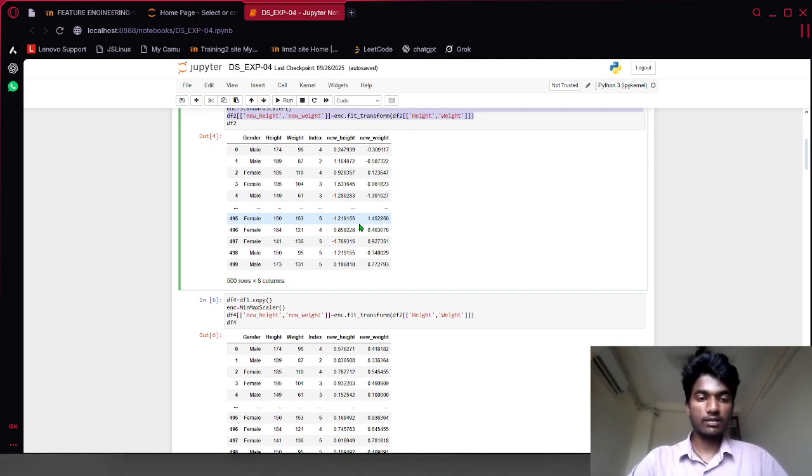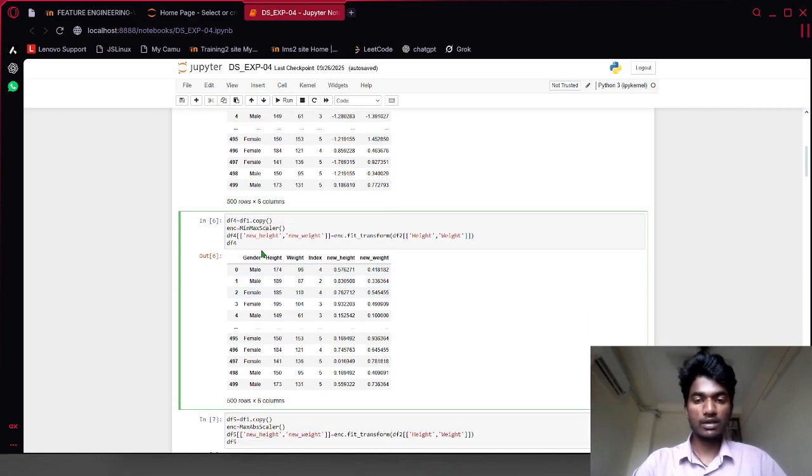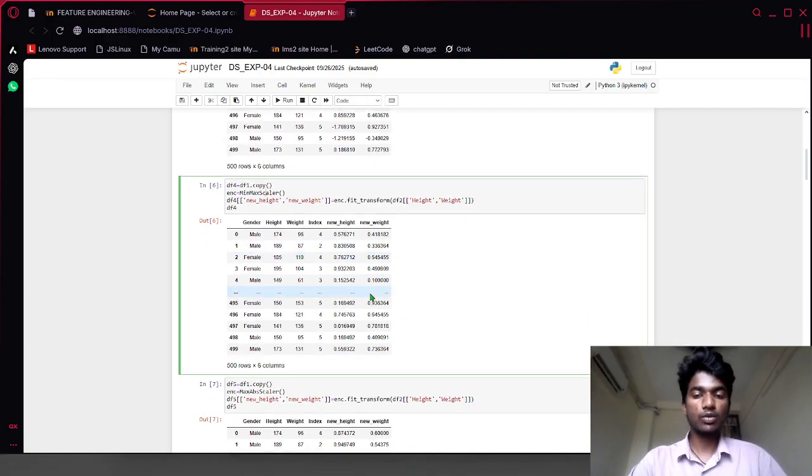And next scaler will be our min-max scaler. Here we'll be creating one more copy of the df1. It will be stored in df4. The uses of min-max scaler are: this scaling transforms features to a fixed range between 0 to 1. It's ideal when you need all features within a specific range, such as for neural networks.